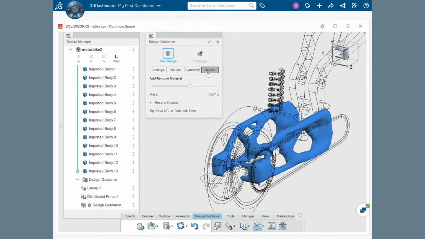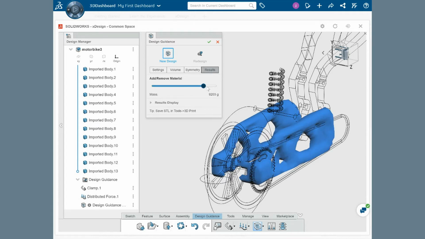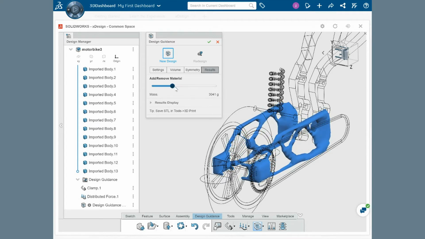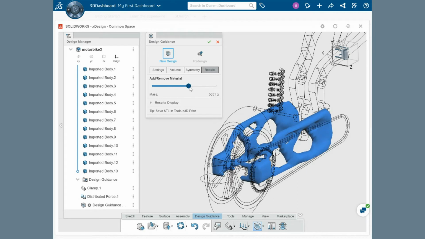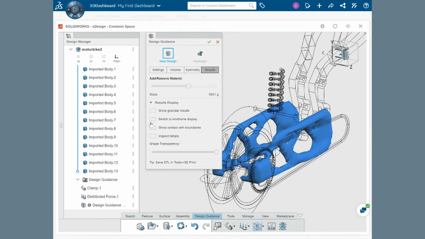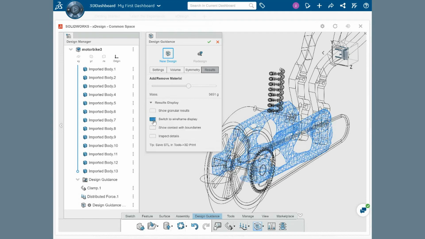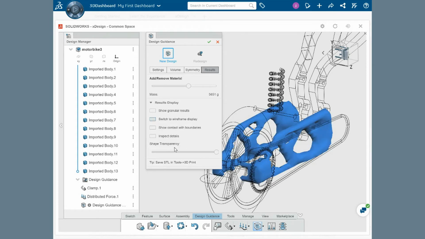Now the Results tab is shown, where I can adjust the slider to add and remove material depending on how stiff or flexible I may want the design to be. There's also a number of display options that can be applied to the generated geometry. I can show the granular results, switch to a wireframe view, and a couple other options.